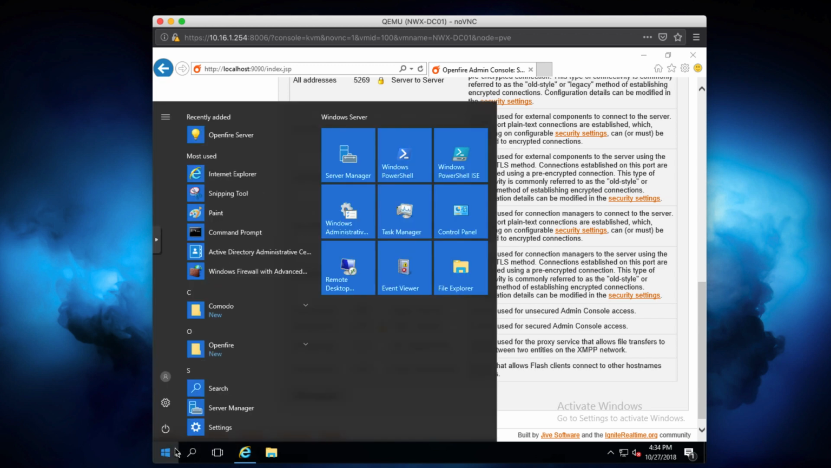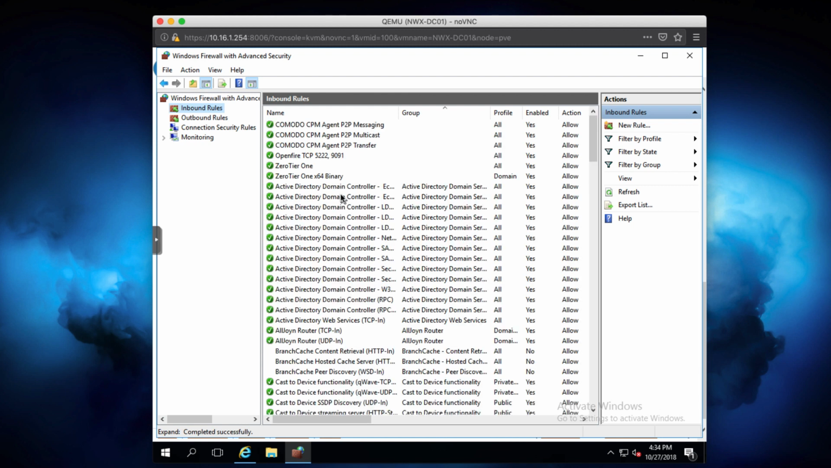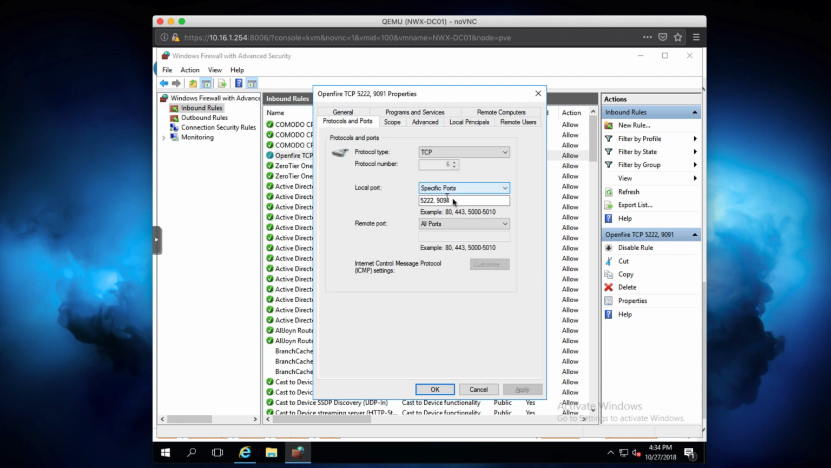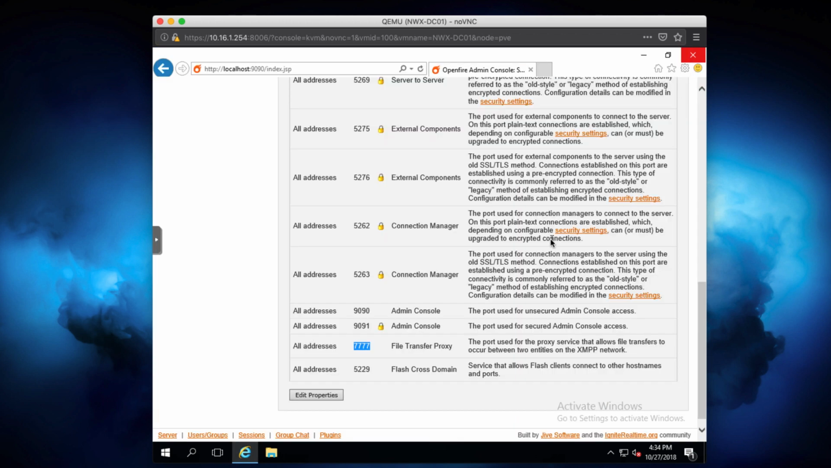So to do that, we just open up our Windows firewall. So we'll go to inbound rules, and I actually have one set up here, but I'm going to modify it. So as you can see, I have Openfire TCP 5222 and 9091. That's our secure admin console because we want to be able to administer this across the network. So what I'm going to do is go to protocols and ports, and I'm also going to just add in 7777. Apply, OK, and we can get rid of that.